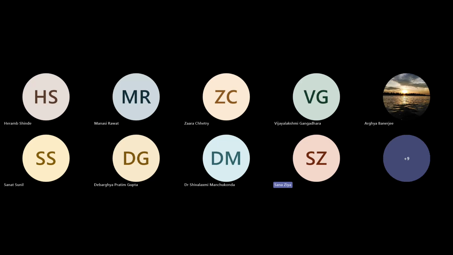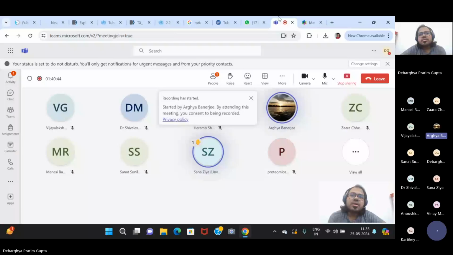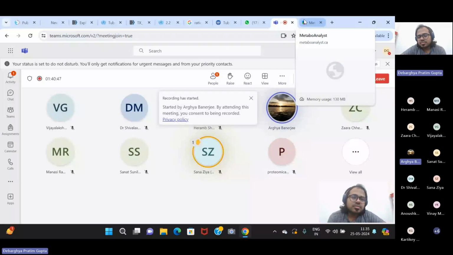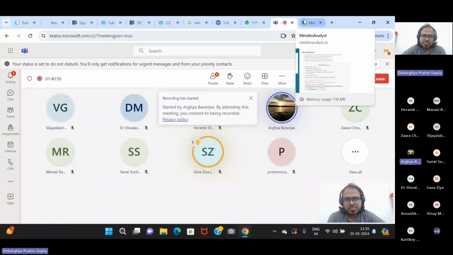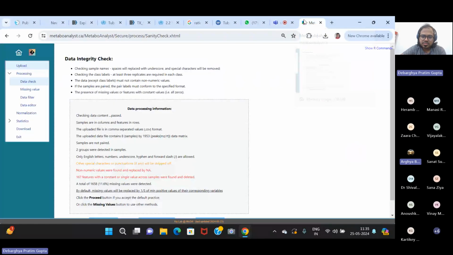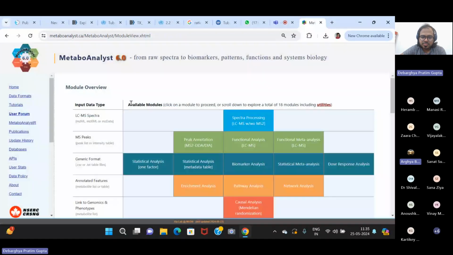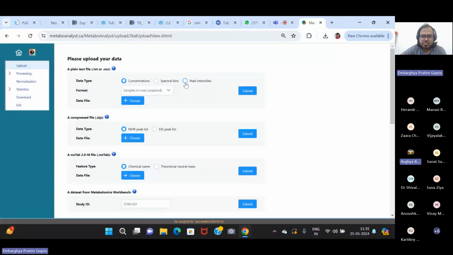Peak intensities again? Yes. So if you can go to that, this is a common platform for all types of data analysis. For mass spectrometry, we go for peak intensities or the spectra. For NMR files or NMR data, we go for spectral bins. For FTIR and other such data, you can go for concentrations. But whatever biostatistics you perform is good to go.